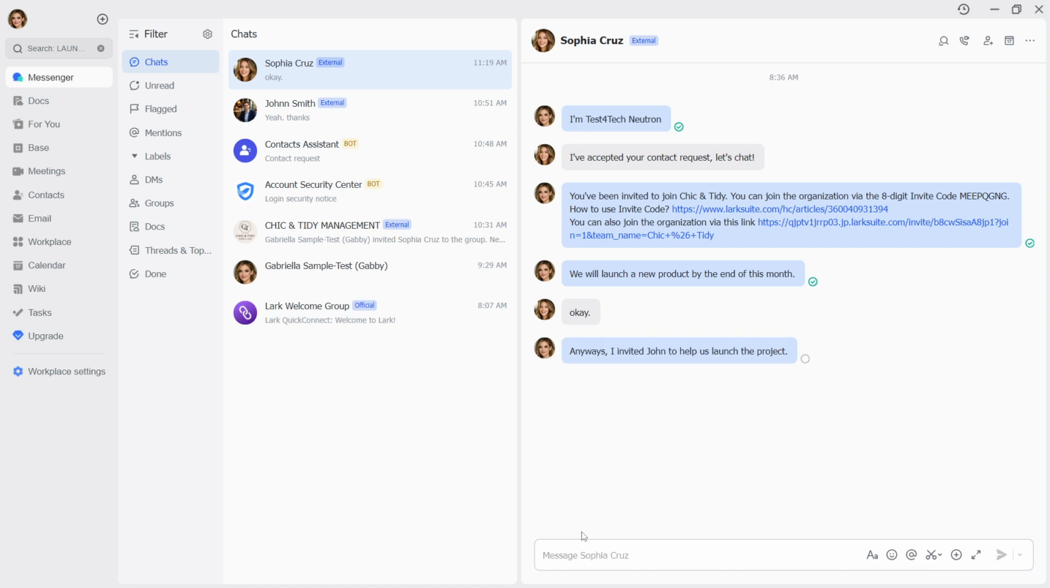Open Lark, use the search bar or the keyboard shortcut on desktop, type your keyword, browse the organized results, and open the message in context. With these steps, finding anything in Lark becomes quick and effortless.